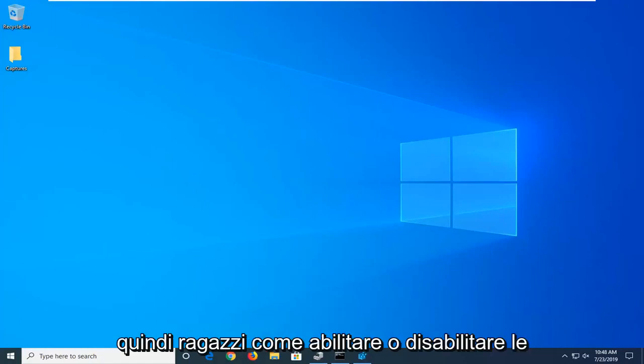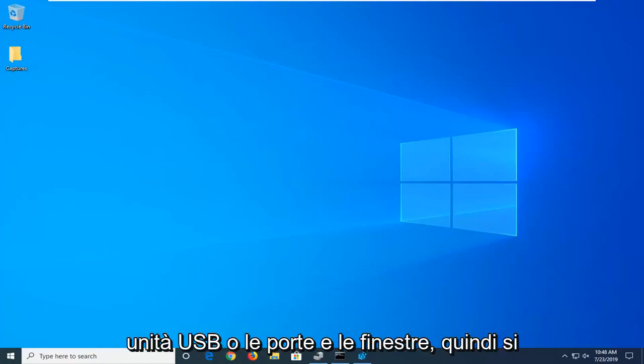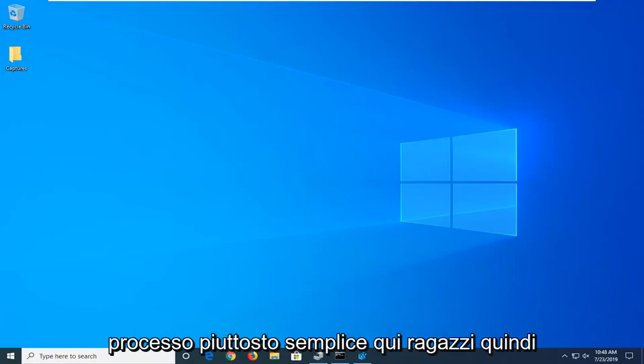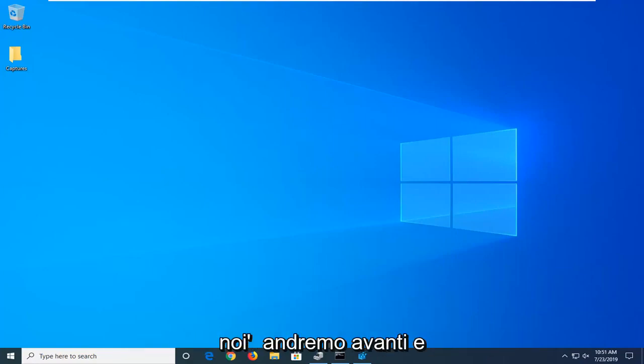In today's tutorial, I'm going to show you guys how to either enable or disable USB drives or ports in Windows. So it should hopefully be a pretty straightforward process here, guys. So we're going to go ahead and jump right into it.